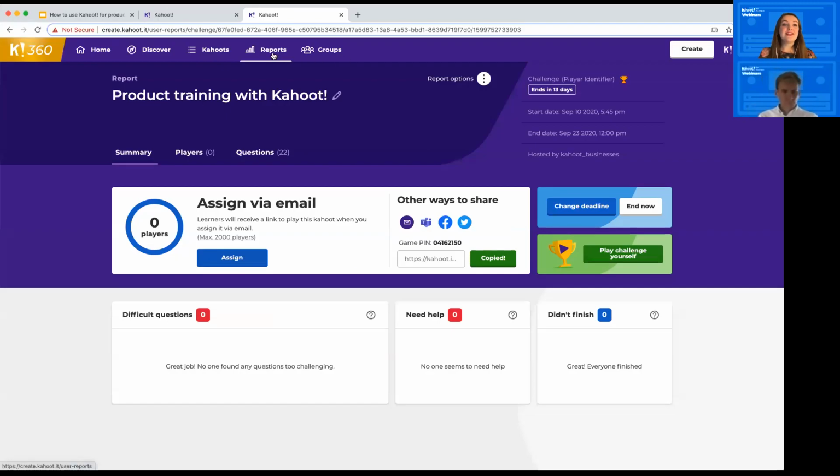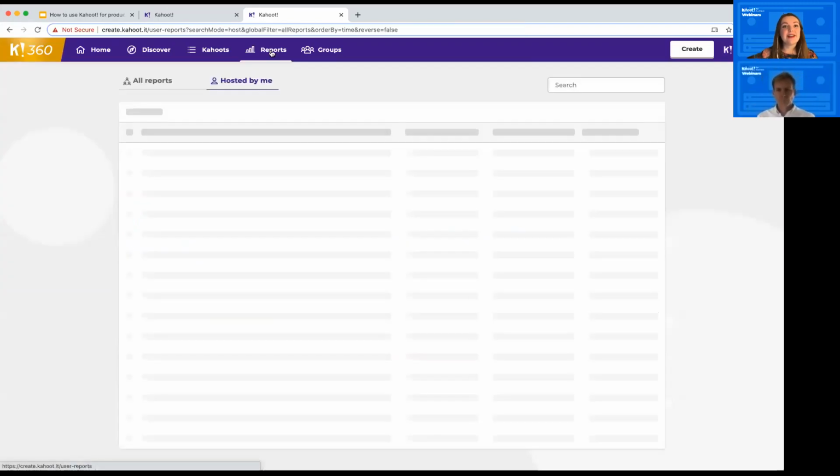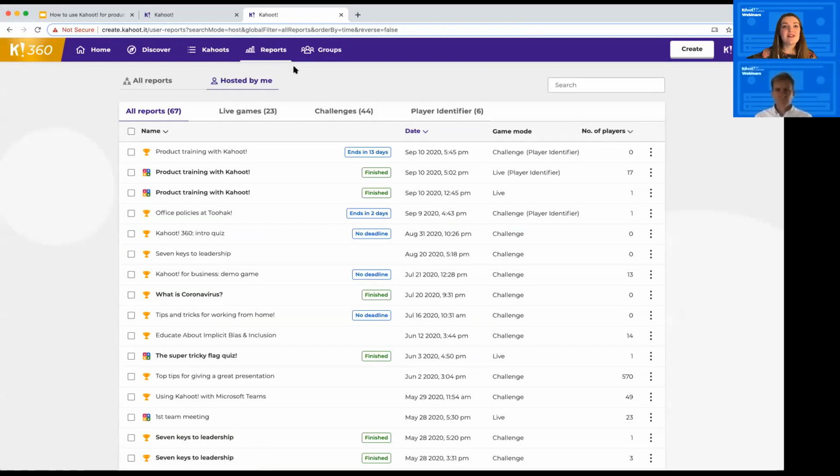So with this, I just want to check the report that we just created. Now I click on reports in the top navigation bar, and I see the game that we've just played, which was product training with Kahoot. You see it's finished, and you see that it was a live game that had the player identifier enabled.